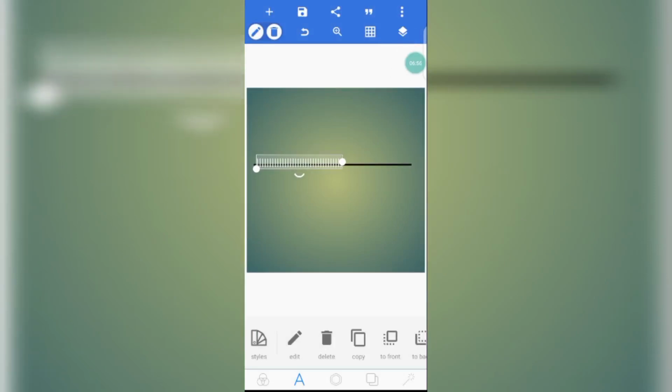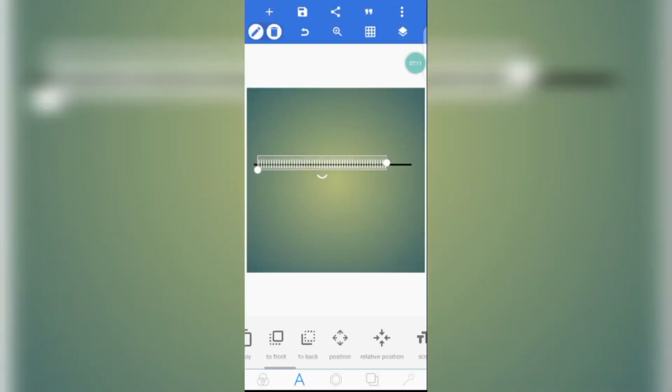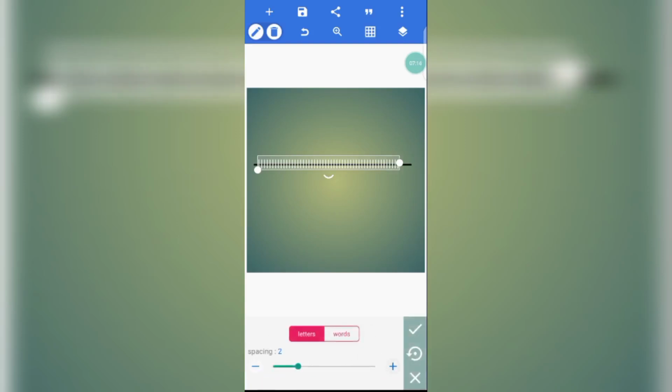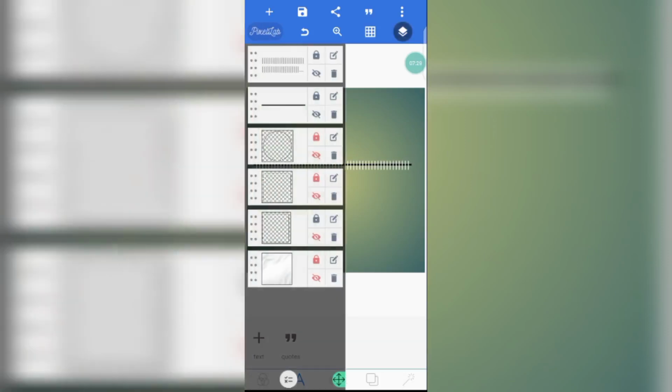Then place it here. I think we need to add more, so go to edit, let's add more. Okay, this is okay. Now go to spacing, increase it. Then make sure it is well positioned. Click on your good icon, and the next thing we need to do is to merge it. So merge both of them.